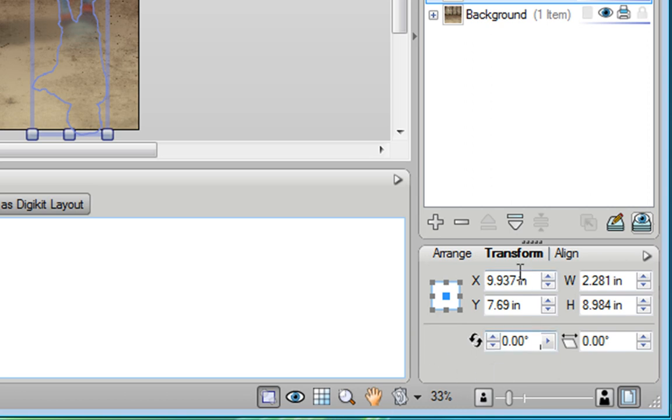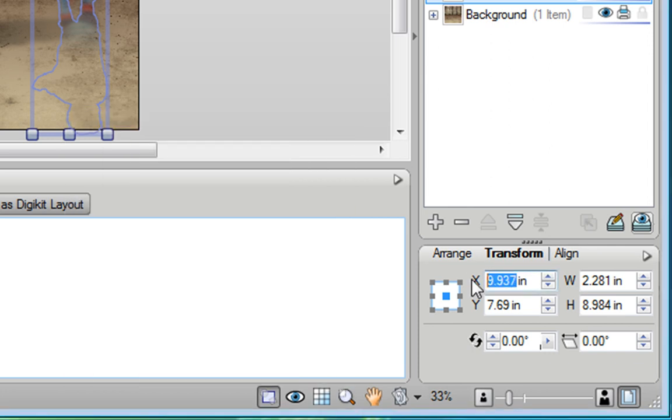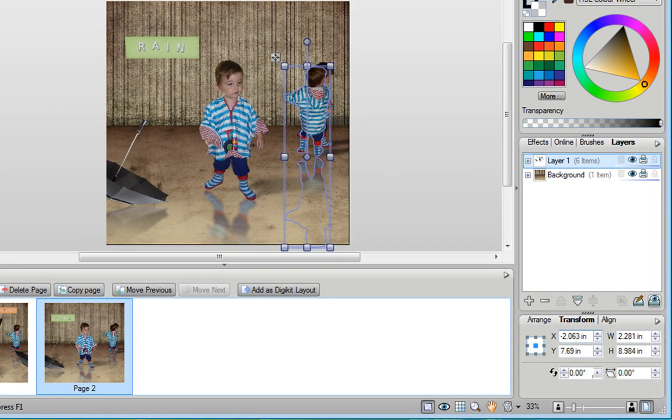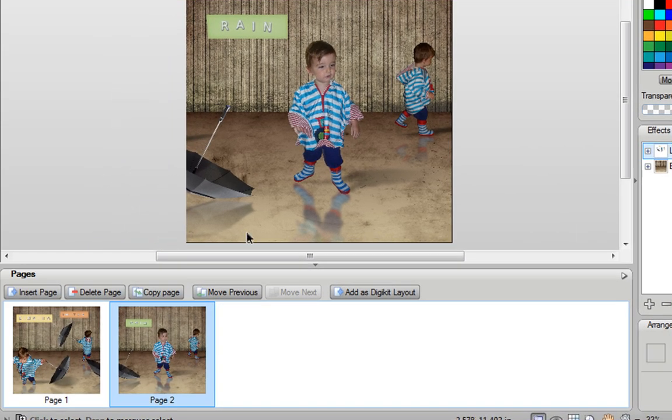Now unfortunately it doesn't always work out that you've got a nice round number here, and so you might need to get your calculator out for this one. So I'm going to type in 9.937 minus 12 inches, and that equals minus 2.063. And that's what I now need to type into my X distance here. So I scroll over that, type in minus 2.063, press Enter. And again, that's then moved it the width of the page across, and I've now got that shadow being cast on this part of the page.